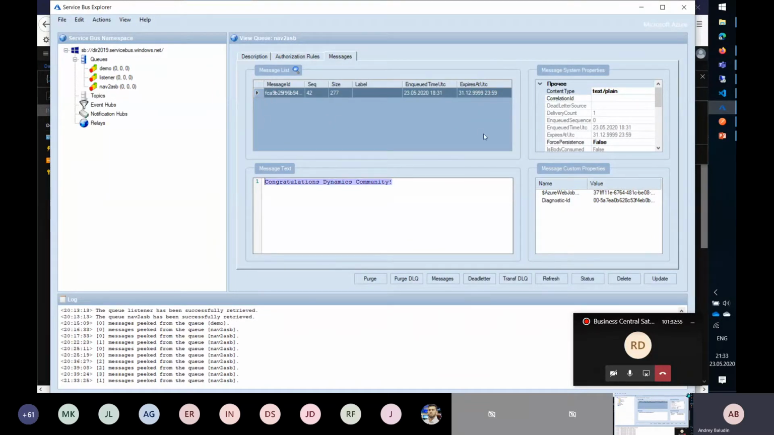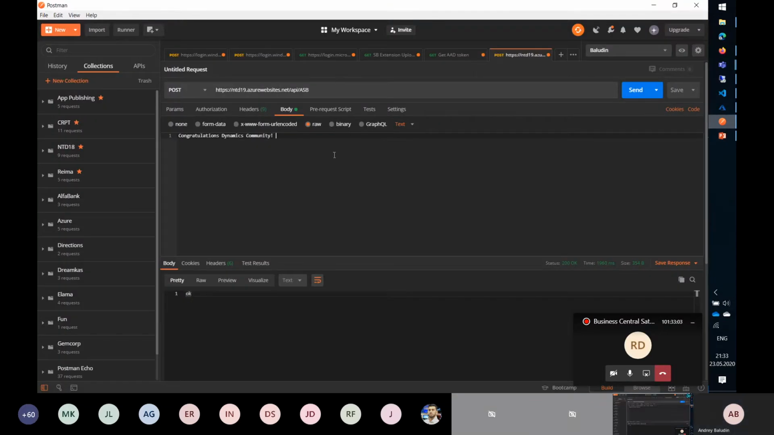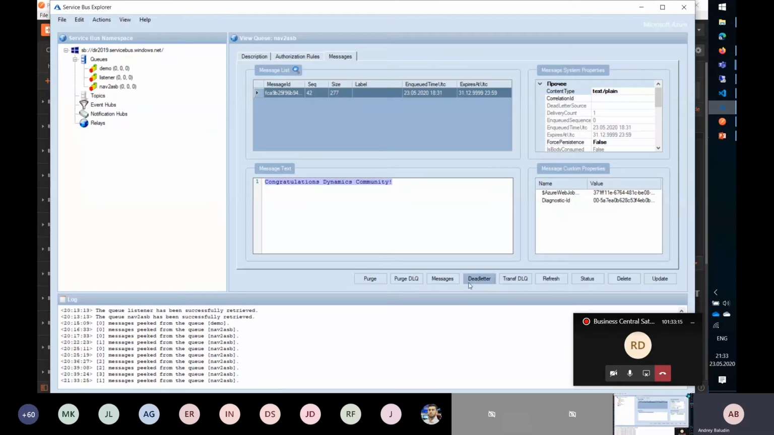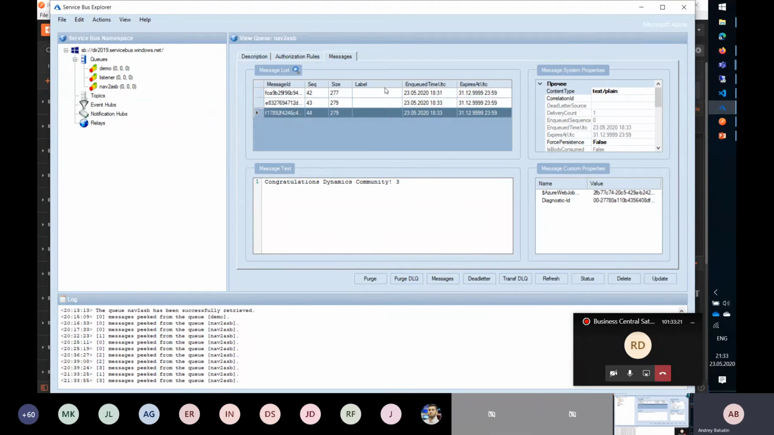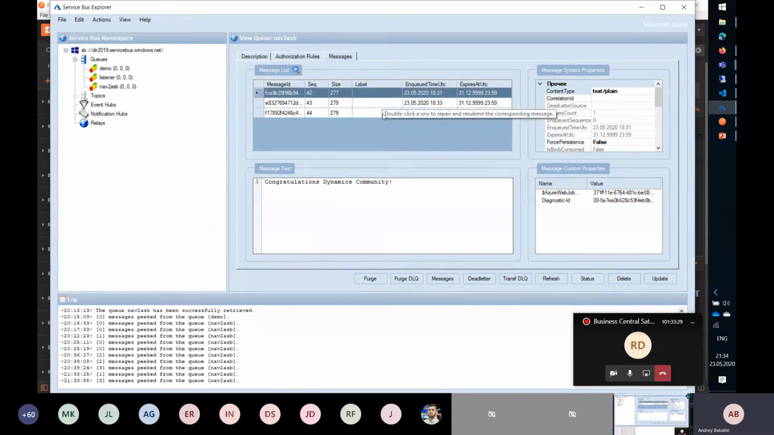So when I send a lot of messages, I can see all of them here. Okay, let's send 1, 2, 3. And send. Okay, let's check messages, peek. Okay, 2, 3. So messages are collecting inside the message queue of the Azure Service Bus. And now any third party could connect to the Azure Service Bus and take messages from it.